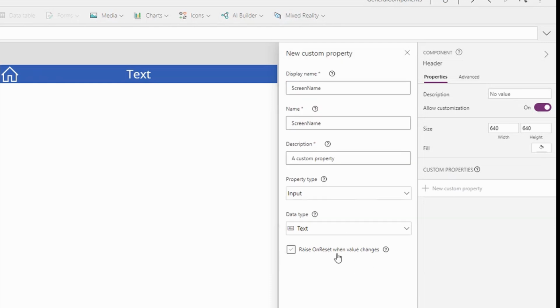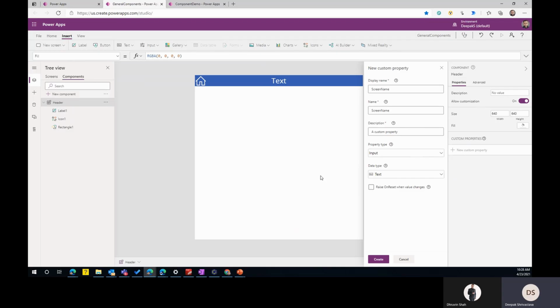Okay, now this is the one property saying raise on reset when value changes. So a component has a property called on reset. You can use this property, or this check mark, so that whenever the value of this property changes, the component will reset. It is required sometimes when you want to reset the whole component. For example, if you're creating a reusable functionality to calculate something where you're providing different numbers and you want to reset everything.